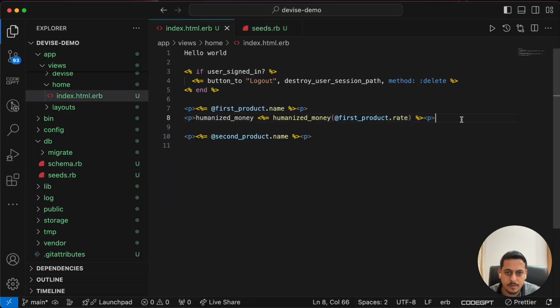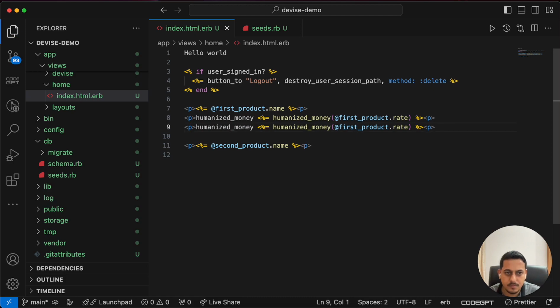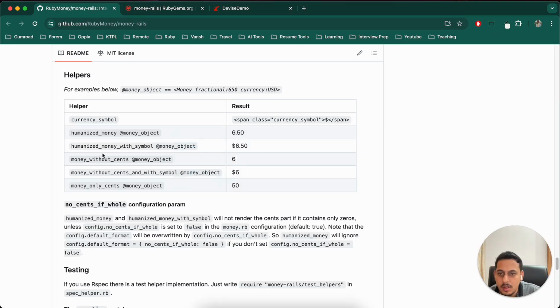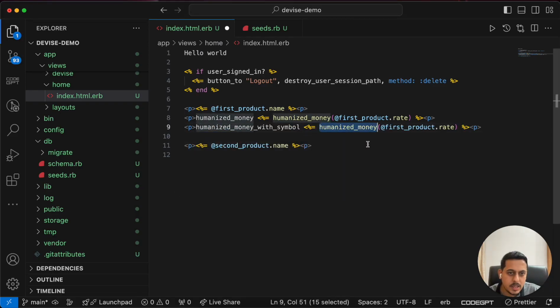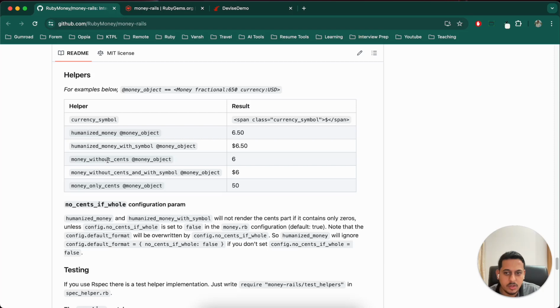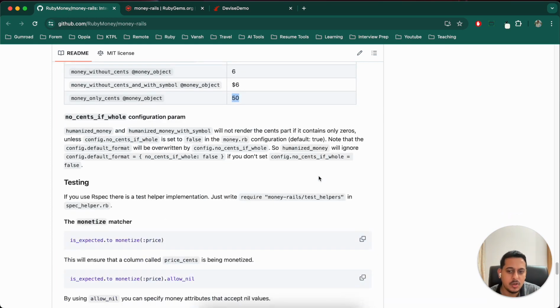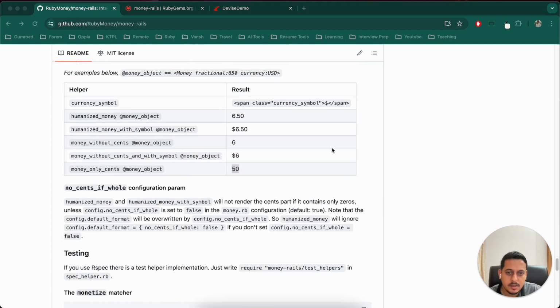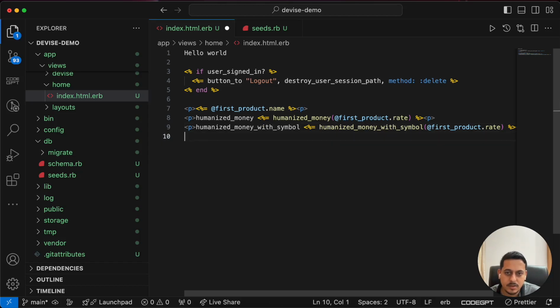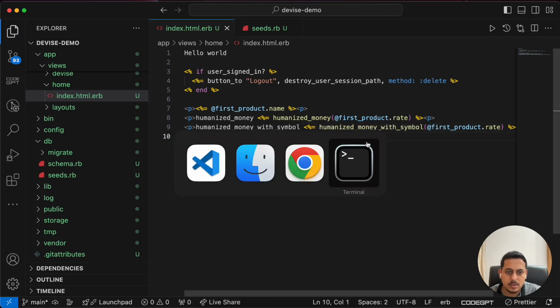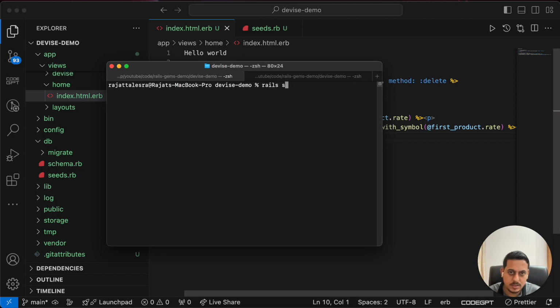Meanwhile, let's go to the code and add some more values. With symbol, if you use this method, you'll get it with the symbol. And if you use this method, just without cents, so basically everything before the decimal, it will give you $6, just the dollars, nothing else. So yeah, basically you got the idea of what all things you can try, right? Let's not do this. And Rails s.